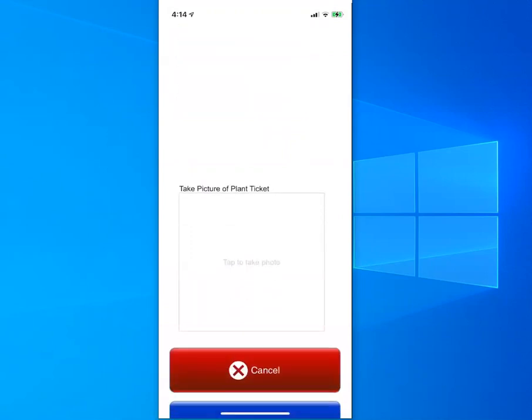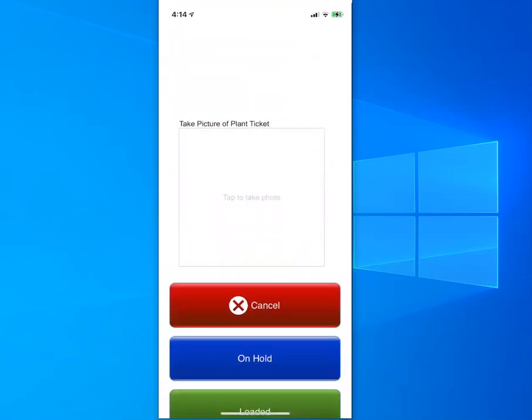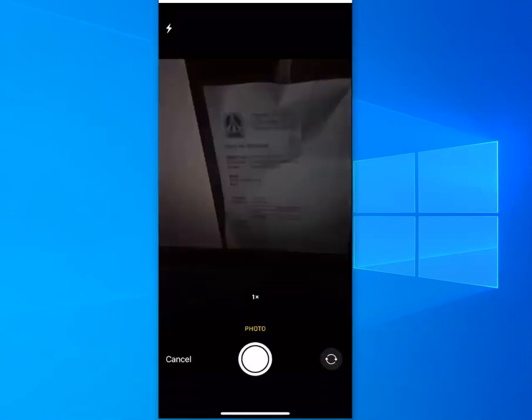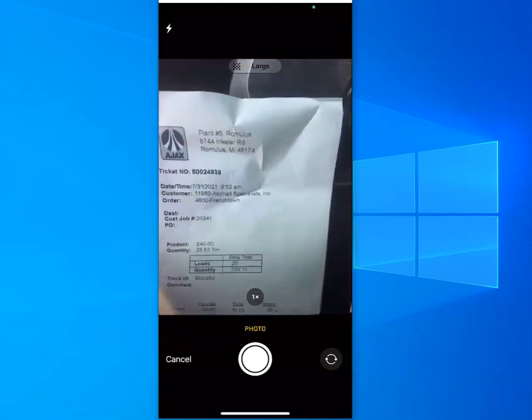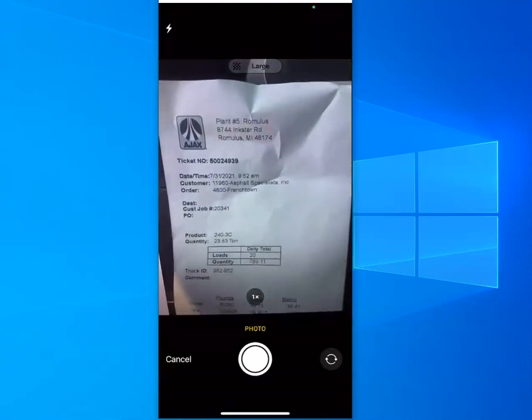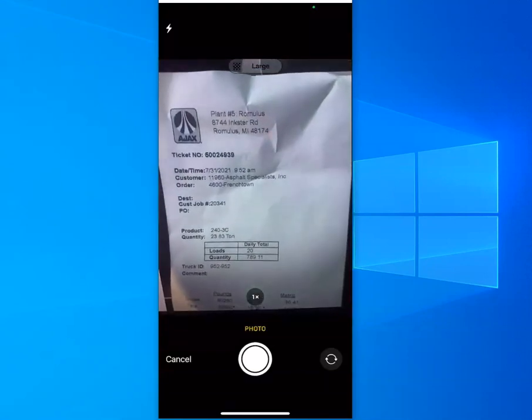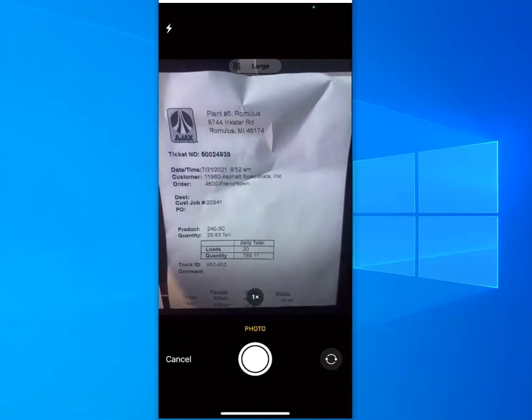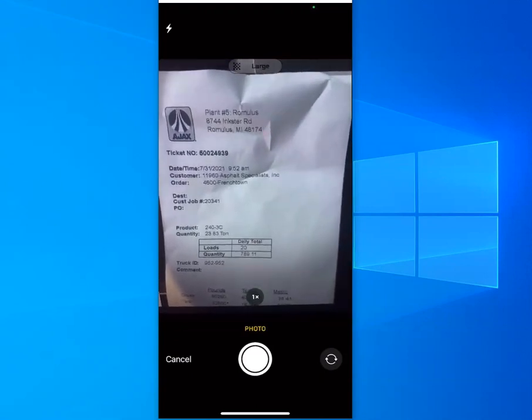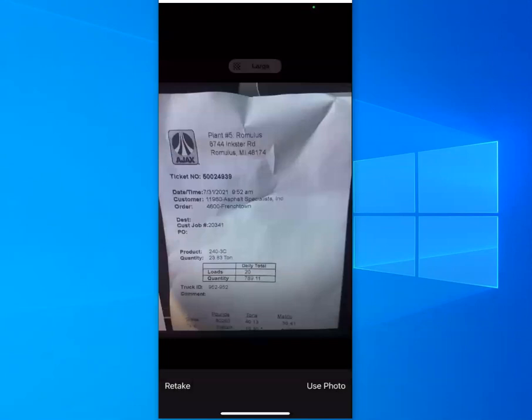Then I'm going to scroll down, and in here I'm going to take a picture of my plant ticket. I just tap in the middle of here to take my photo. It opens up my phone, and it's important when you're taking a photo of your pit ticket to make sure you get all of it. Then click the circle here at the bottom to take the picture.